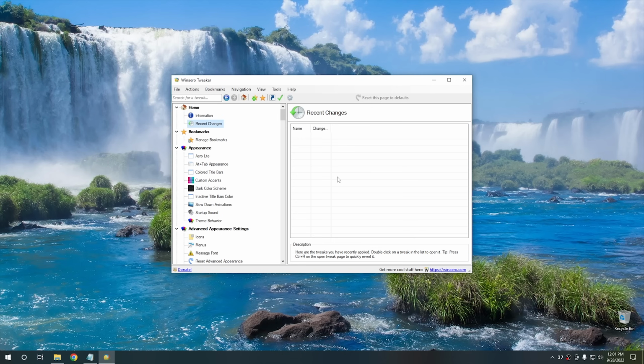So this is actually kind of neat to have this around. And then going down the list, we have managing bookmarks. So in bookmarks, if you have a tweak or something that you really like to use in here, you can go ahead and set a bookmark on it just by clicking on this little star right here.